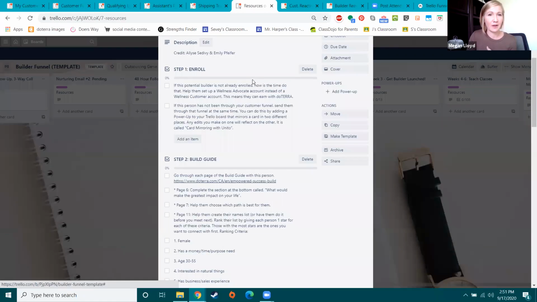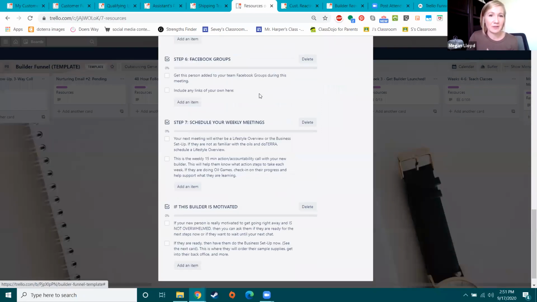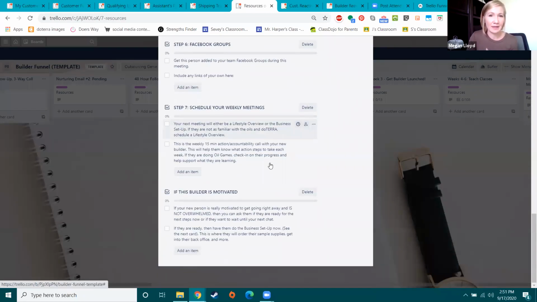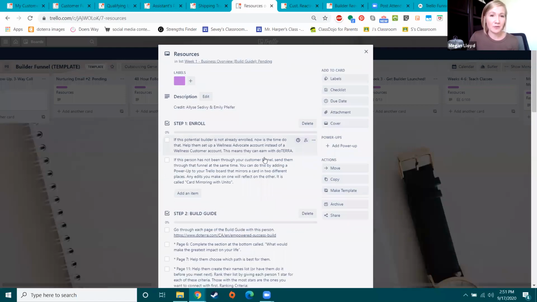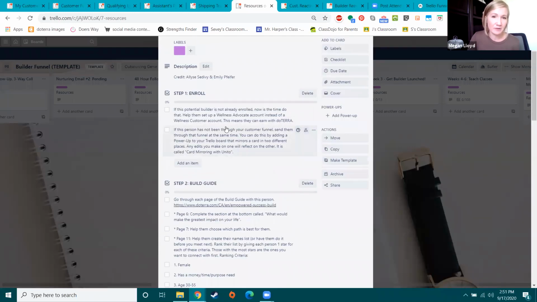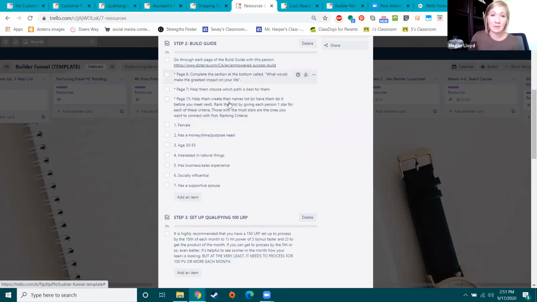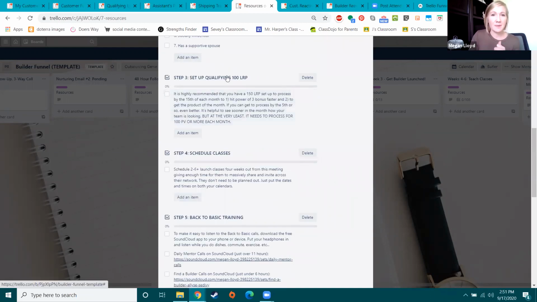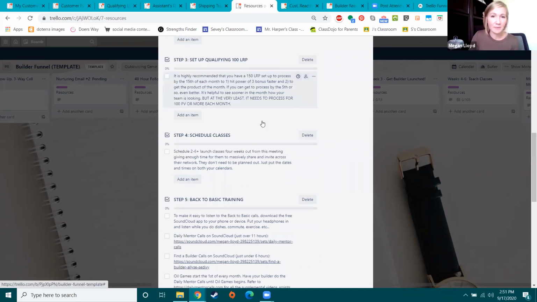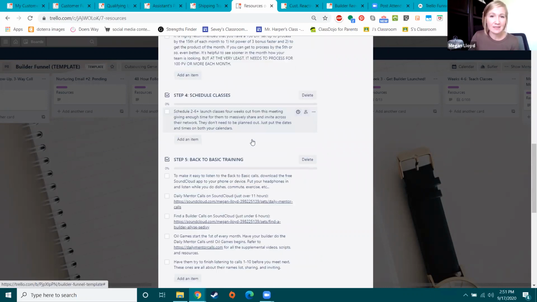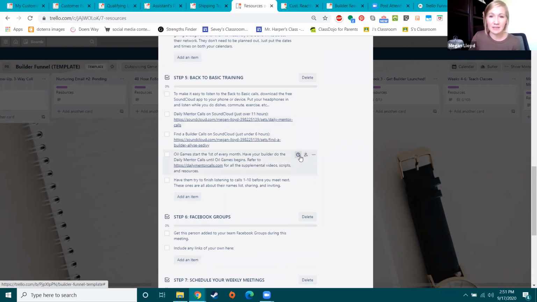And you just kind of follow these steps and it has all the different things. So in the build guide or in that business overview, obviously let's get them enrolled if they're not enrolled. Go over the build guide and help them set up their names list. And maybe this is where you help them set up their Trello boards as well. Make sure that they know about setting up a qualifying 100 PV LRP. They schedule their first classes, and then you get them into the back to basics training.